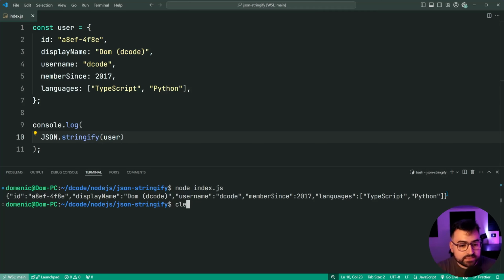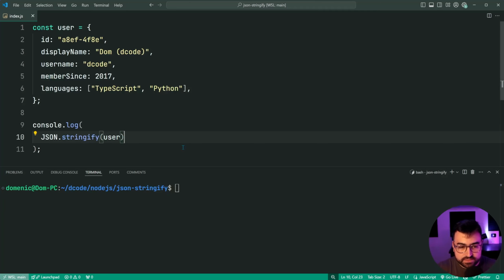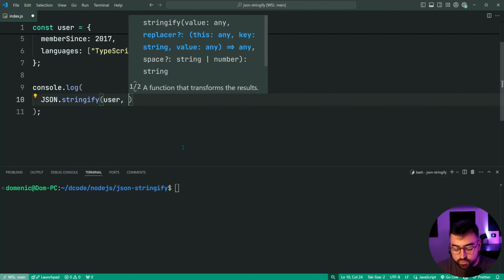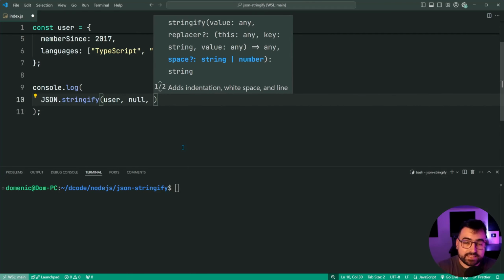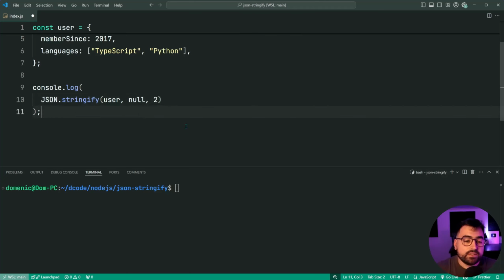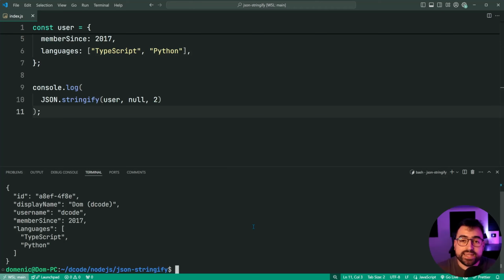Let's provide null as the second argument. Like I said, we're going to be coming back to this one very shortly. For the third argument, let's use the number 2. What this does is, if I console log now, we can see we get indentation and new lines and so on. This here is the number of spaces to use for indentation. So we get 1 and 2.